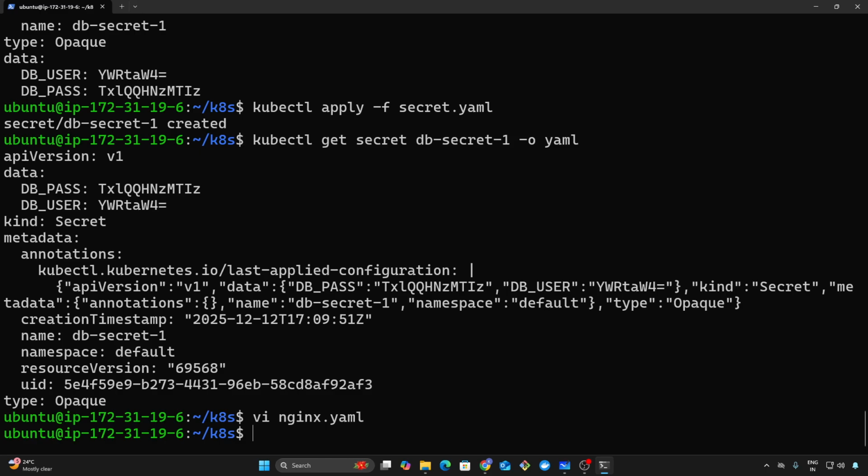The key difference between config map and secret: purpose, config map is for non-sensitive config, secret is for sensitive data. Storage, config map is plain text, but secret is base64 encoded. Access, config map has general access, but secret has role-based access. Encryption in config map is optional, but in secret it is recommended. Use cases, you can use config map for environment configs, and secret for API tokens and credentials.